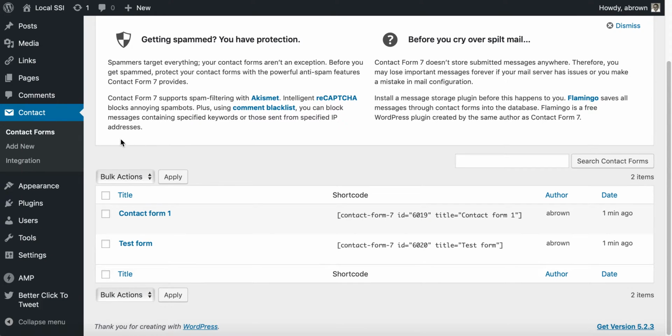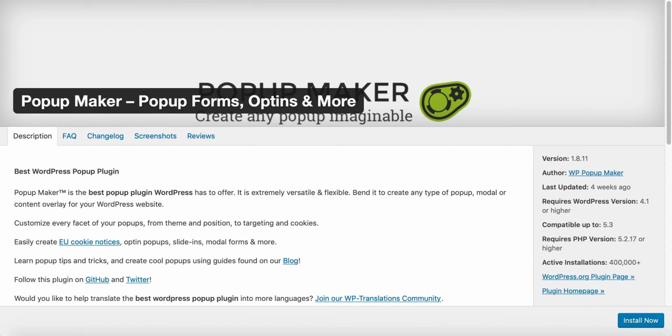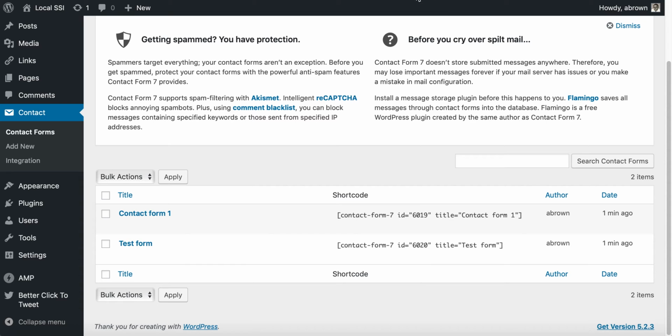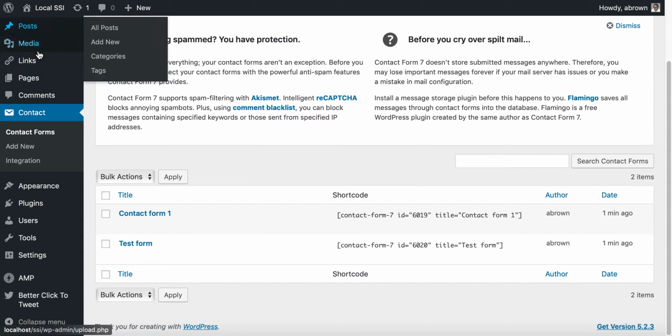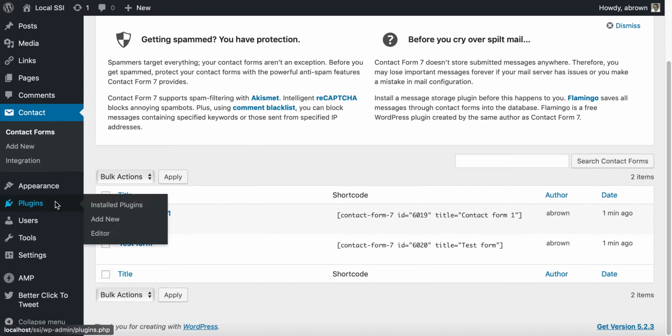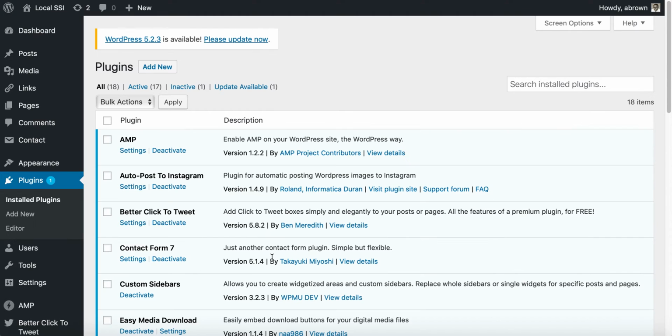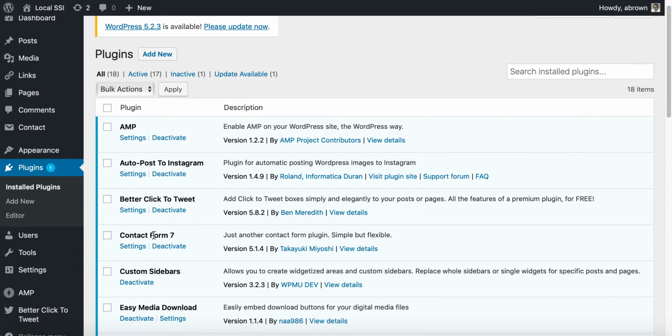What I did was install Contact Form 7 here in the plugins. Let's go back to plugins. I created a couple of test forms, which we'll come back to and get. But basically, I loaded Contact Form 7, so you can load that plugin as well.